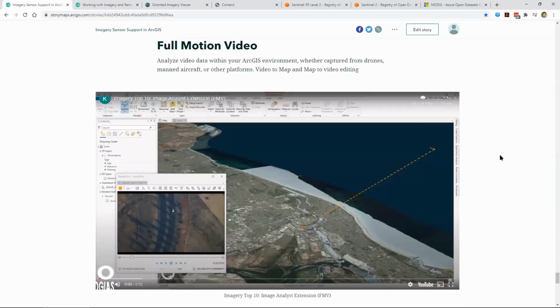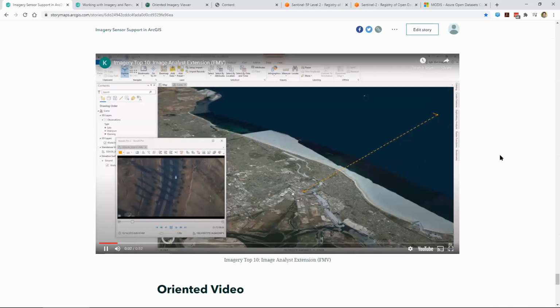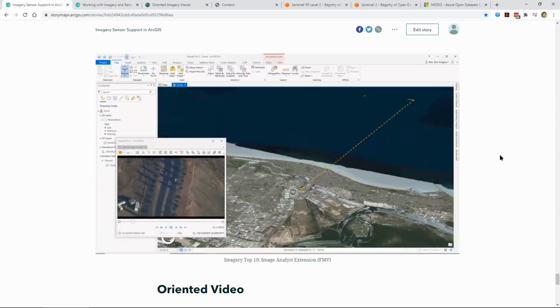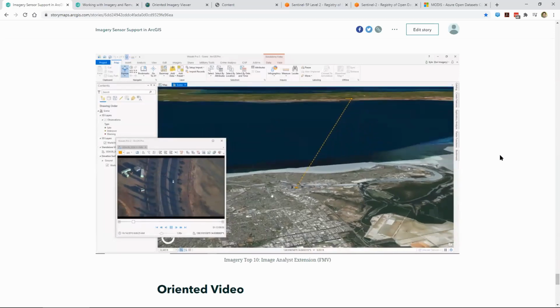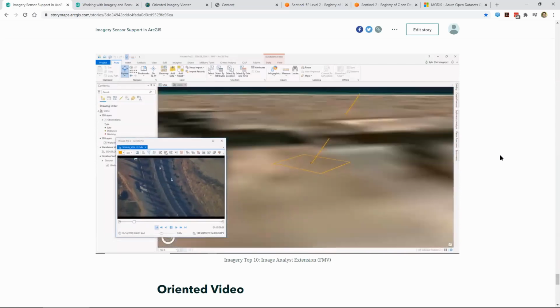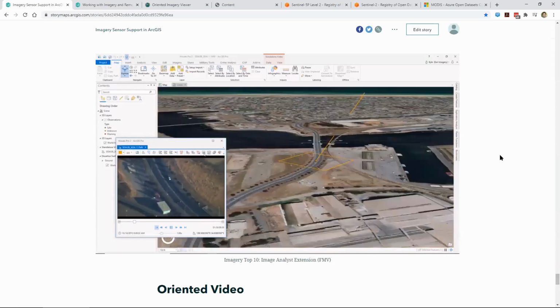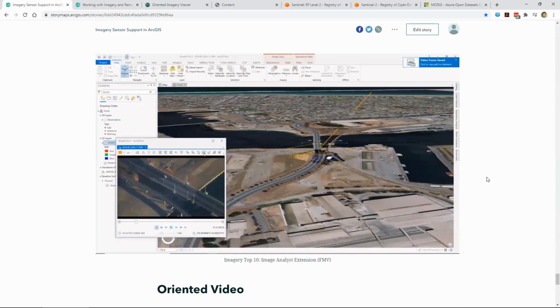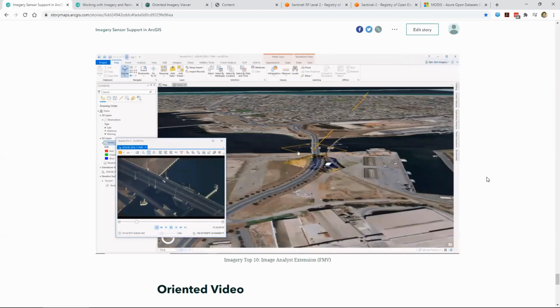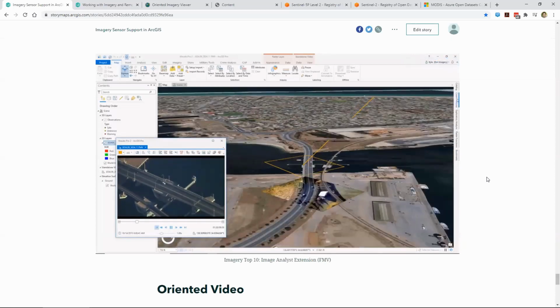For those of you that have video feeds or video content coming from aircrafts, our full motion video product supports MISB compliant video feeds. This also supports drone imagery. There's a little bit of work that has to be done to make sure that the system understands the metadata that's coming off of the drone. And so those are just the orientation parameters that are captured from the drone itself. So these are things like yaw, pitch, and roll.